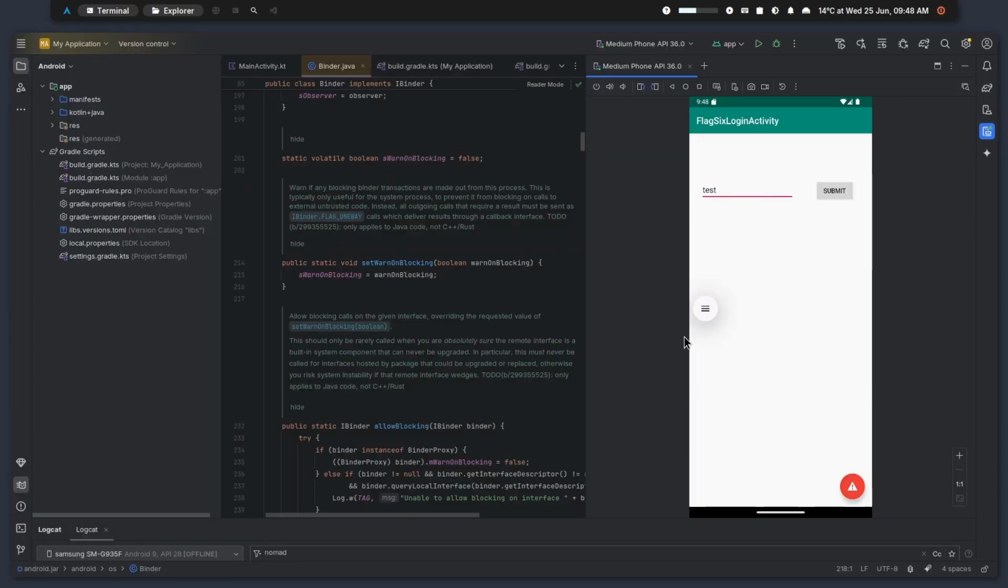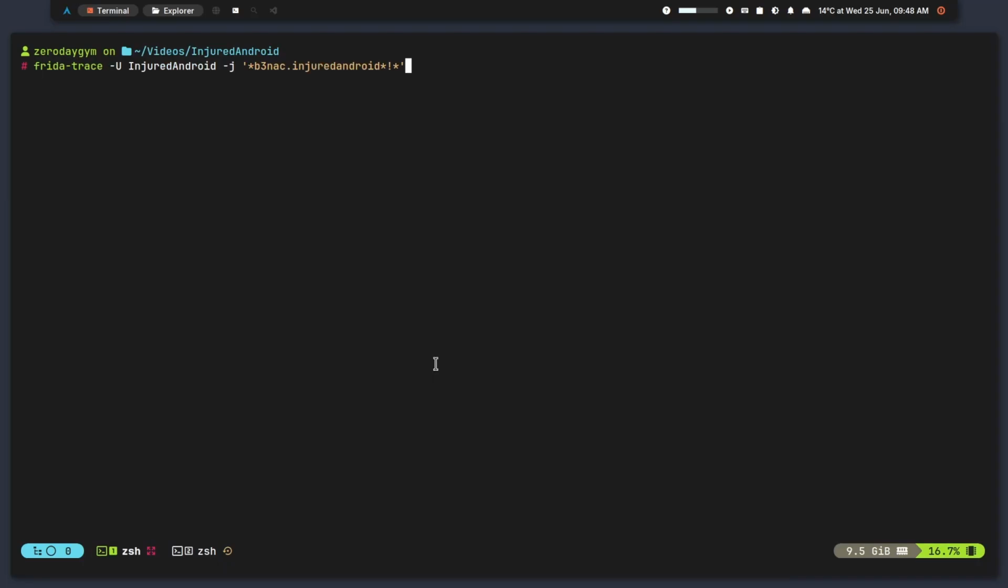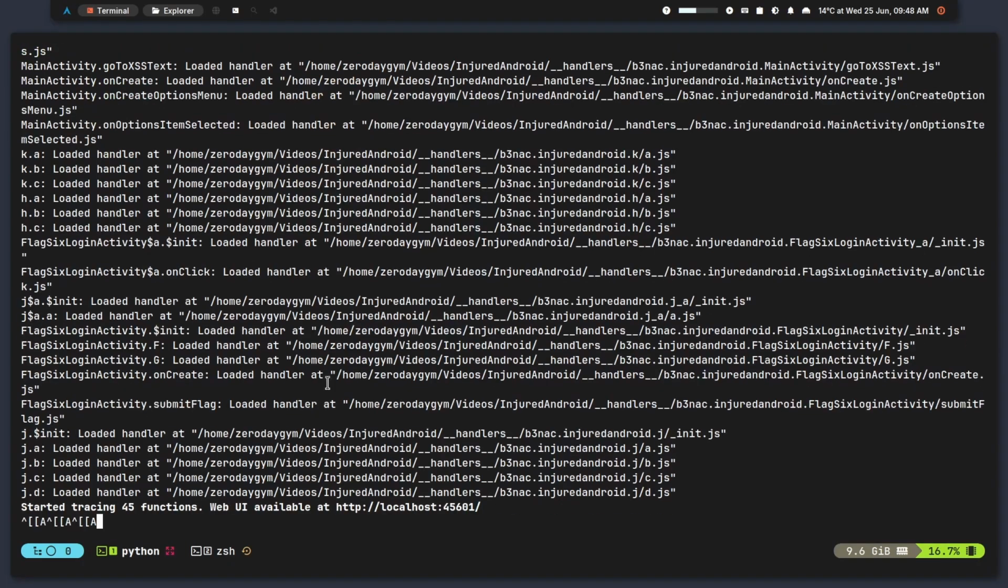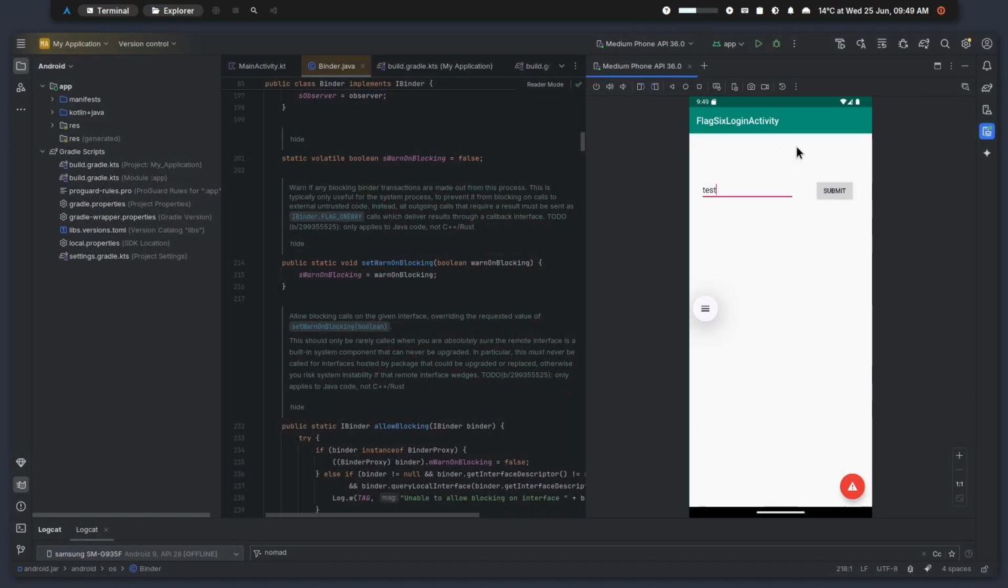Alright, so I have restarted the emulator, so let's now actually try to trace everything. So let me just launch this, and we can actually see that it is tracing even more functions. We are tracing now 45 functions. So if something is not working for you, just try restarting the emulator or restarting the application at least.